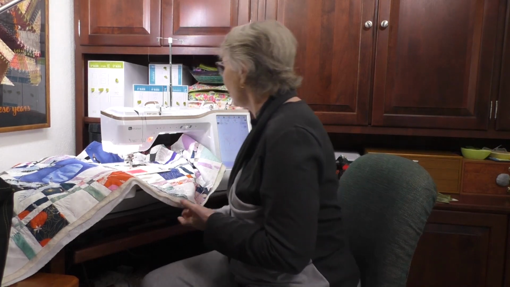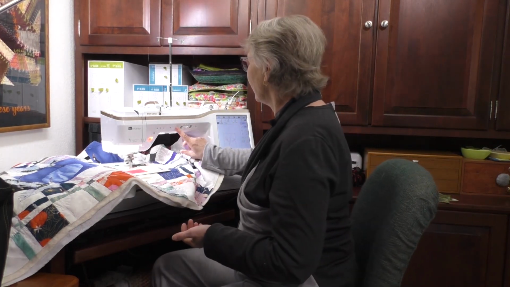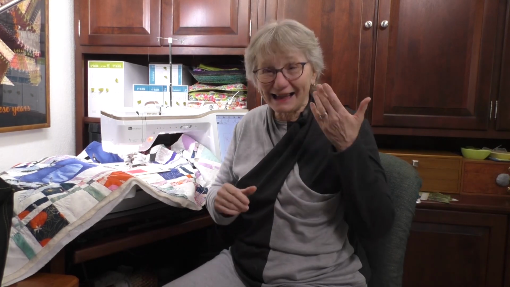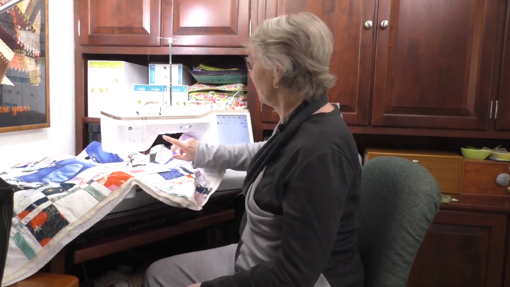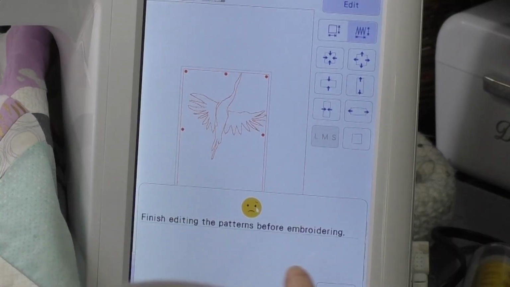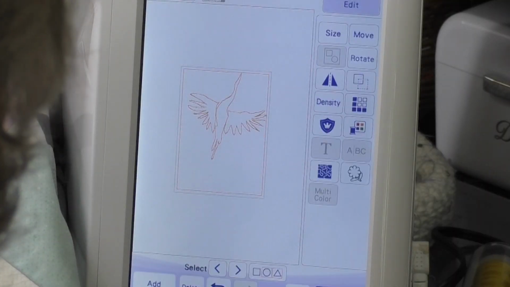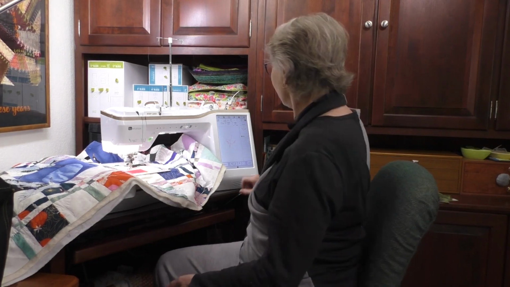I got it ready to go. I have my thin thread on the top, matching bobbin in the bottom, lower the presser foot, and let's see how my bird stacks up against all the other birds. Got to send it to embroidery first. Green means go. You got to push the right buttons. So I'm going to quilt this bird, and I'll be right back.